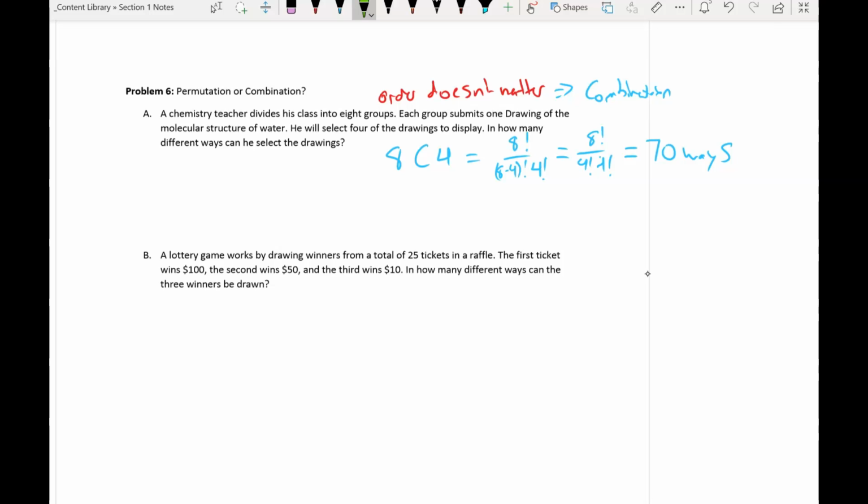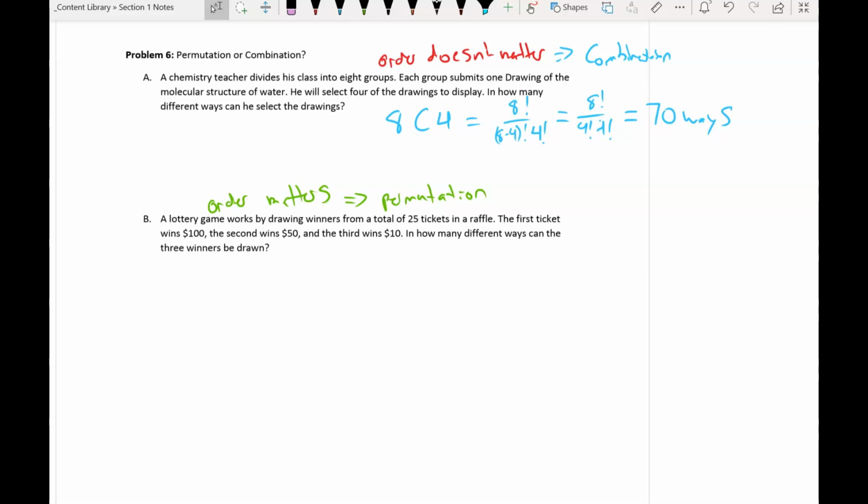Does order matter? The order matters now, because first place is not the same as second place is not the same as third place. If they are all the same cash prize, then the order wouldn't matter. But the order that they're drawn in does matter. So that implies, if the order matters, it's a permutation.